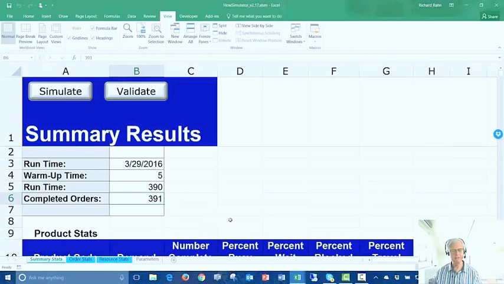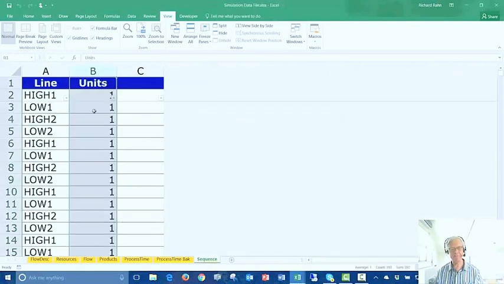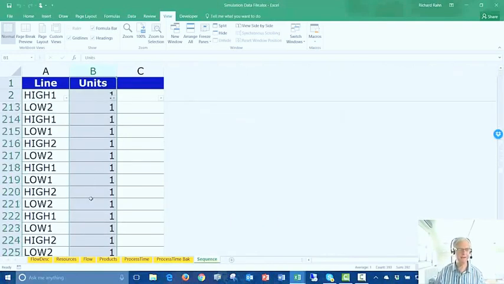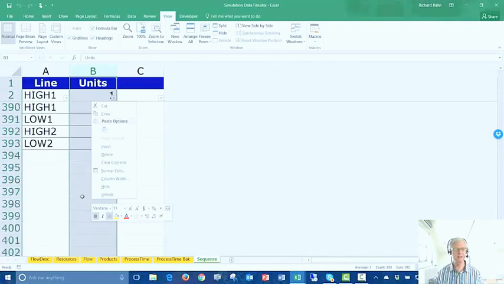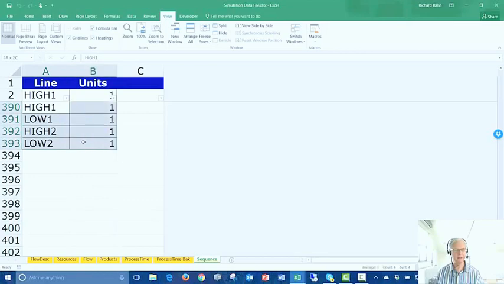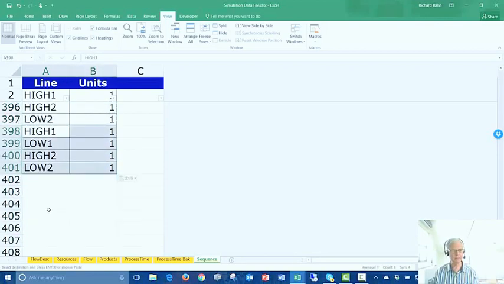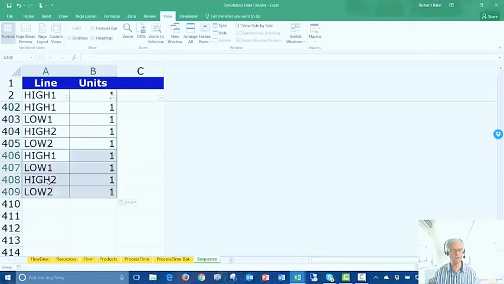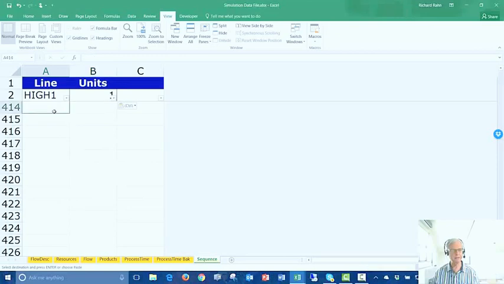So, let's figure out why that happened. And I think I know why. This is the kind of process you might have to go through. If I go back to the data file and I scroll down, I might find that I don't have enough products in the data file. And sure enough, that's the case. If I ran out of orders, then of course the simulation is going to stop. So what I'm going to do here, you're seeing me correct this real time, I'm going to add enough orders in here to make sure we're covering at least 420 minutes.